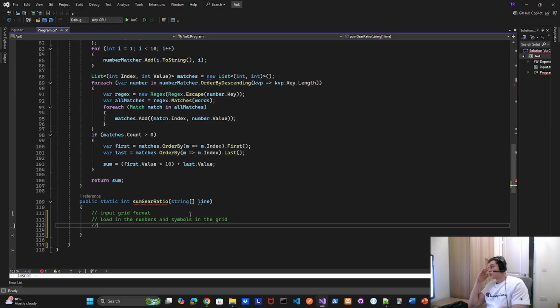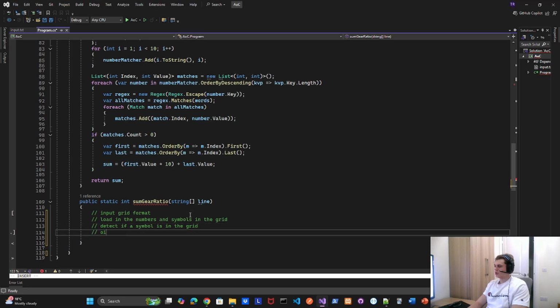Then we want to detect if a symbol is in the grid. And then if any numbers are adjacent, then we can begin adding them.